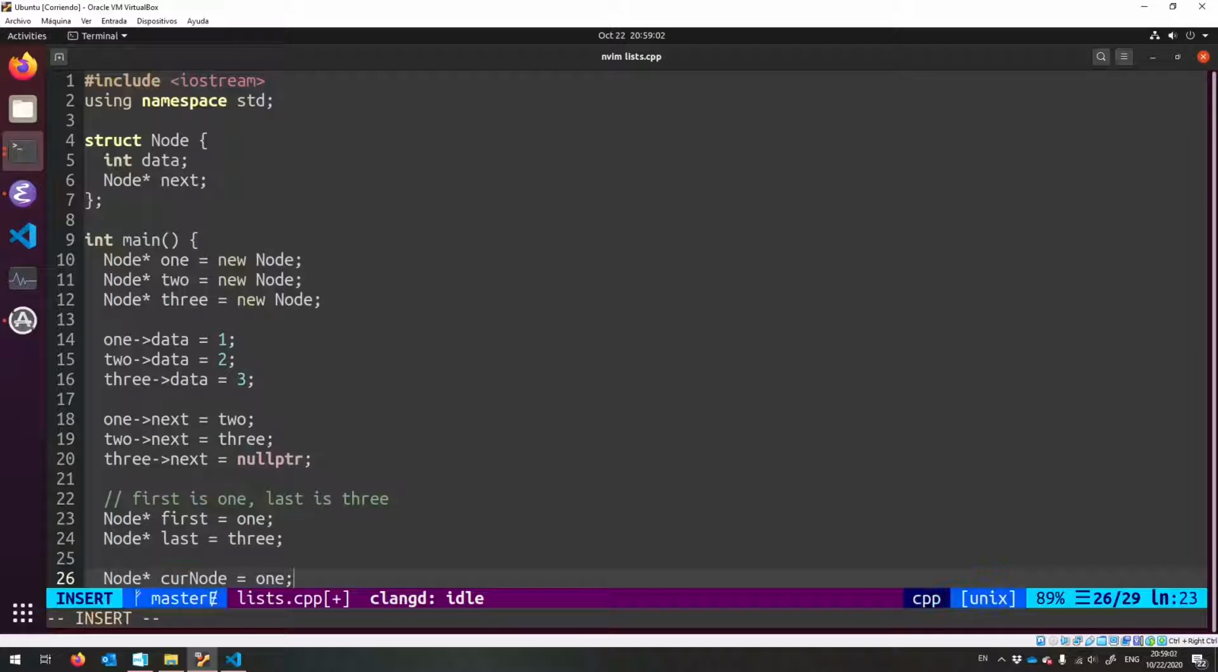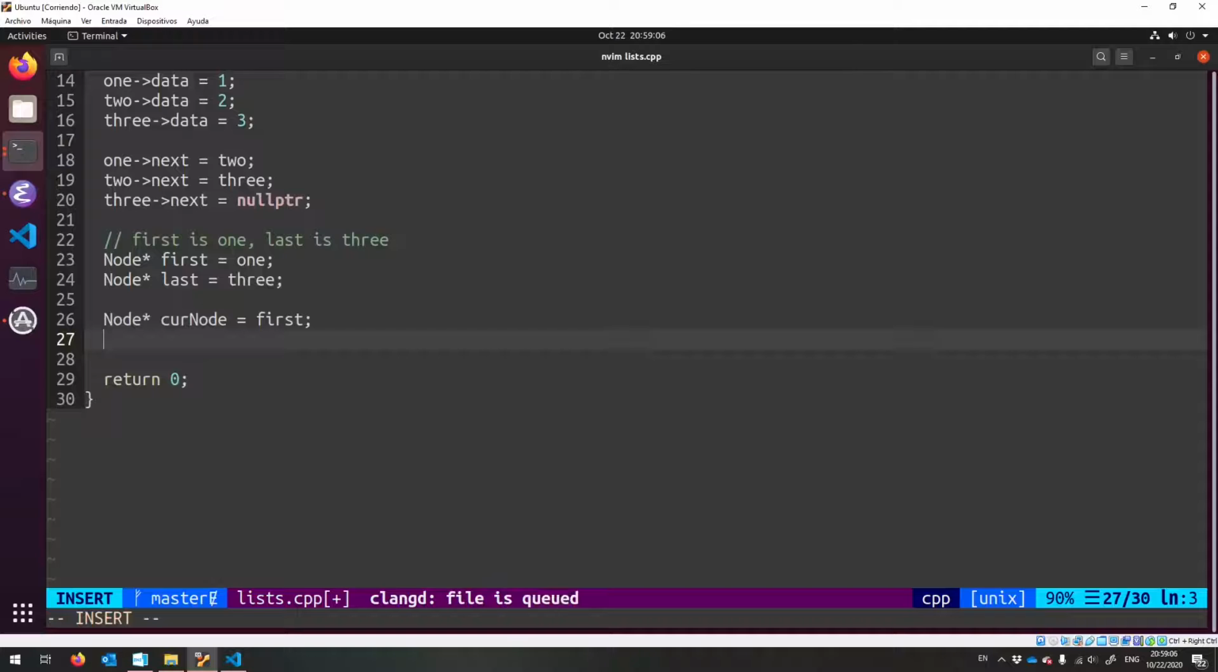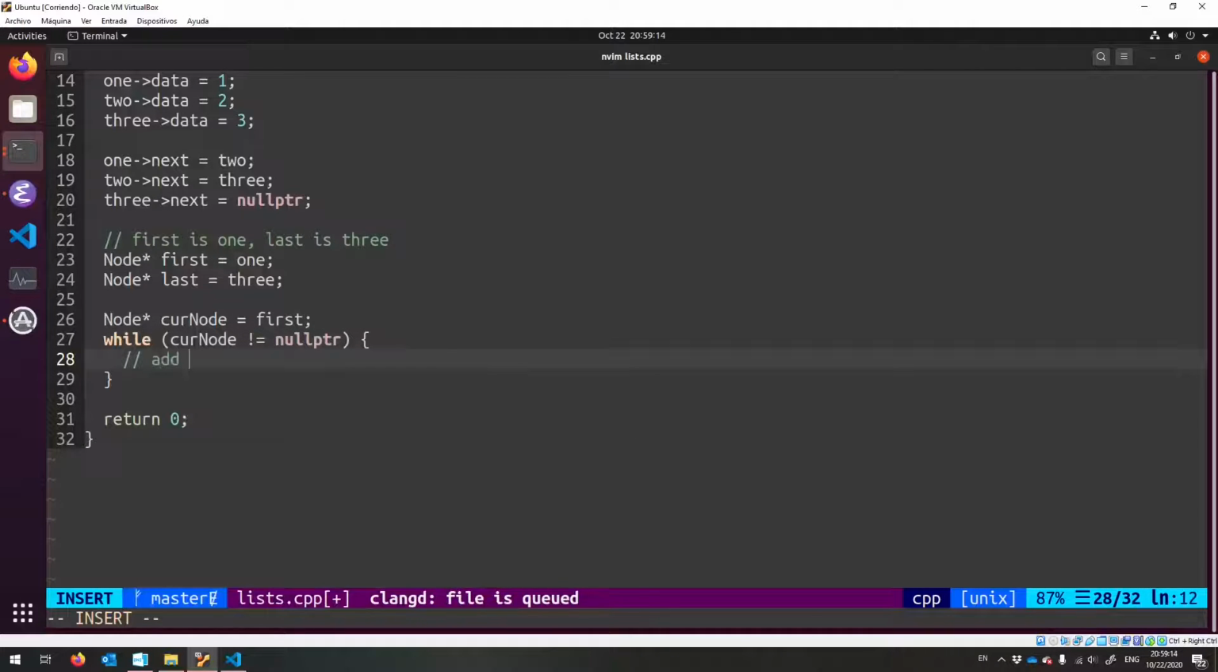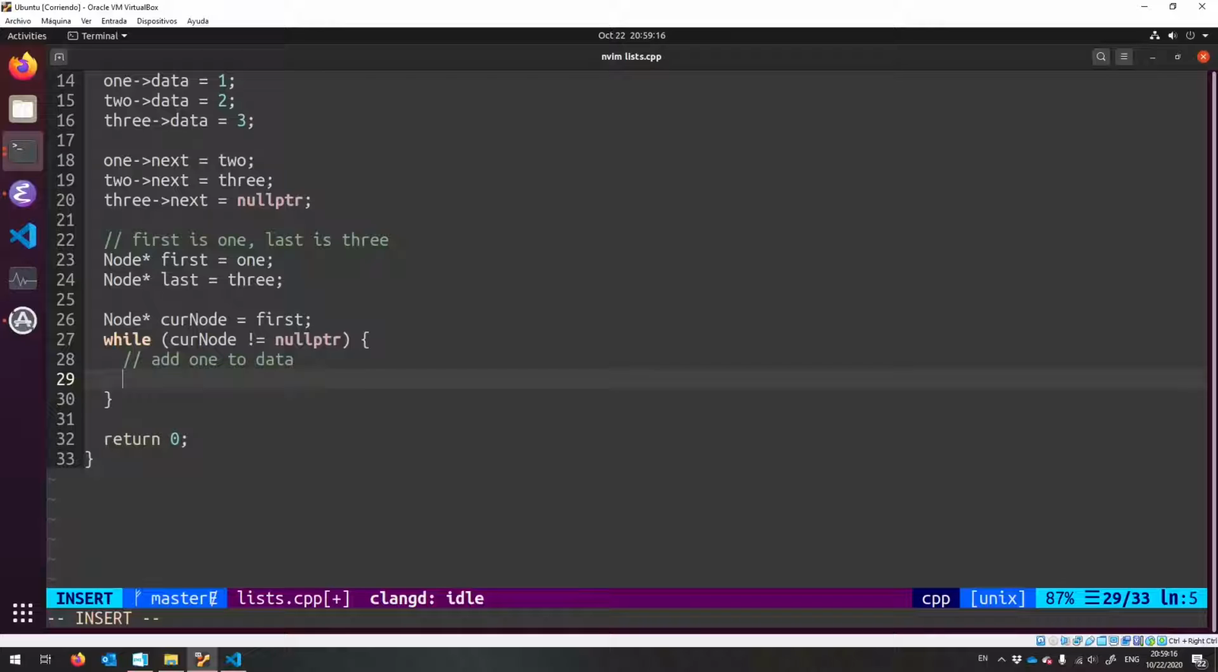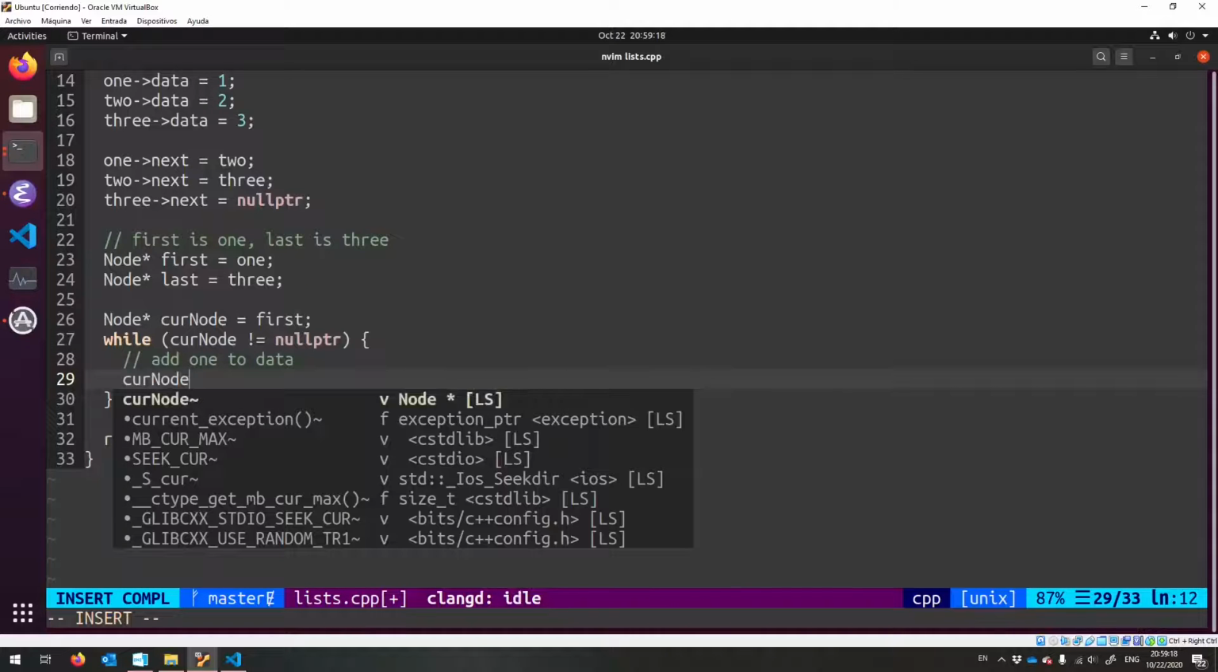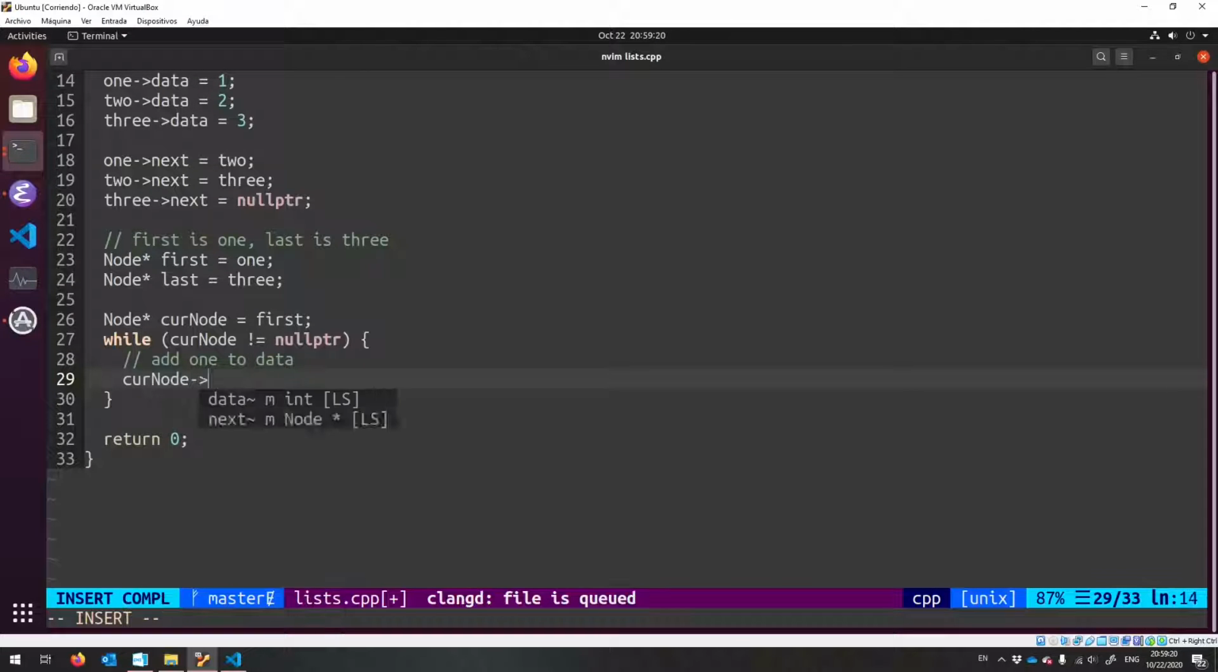There. So I can say first, like we would normally do. curNode starts at the first node, and while curNode has something in it, it's not equal to the null pointer, I want to modify that node, adding 1 to the data. I'll write curNode data plus plus. This will work. Just to be more pedantic, we can say curNode data plus 1 or plus equals 1.